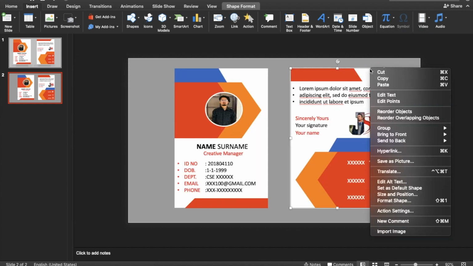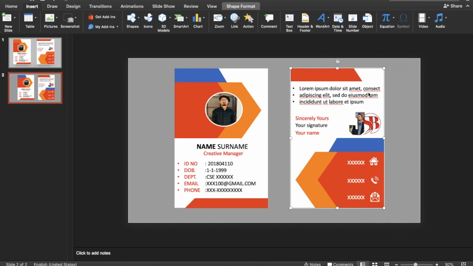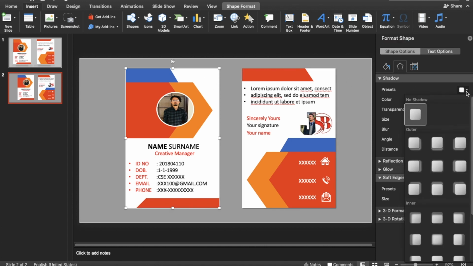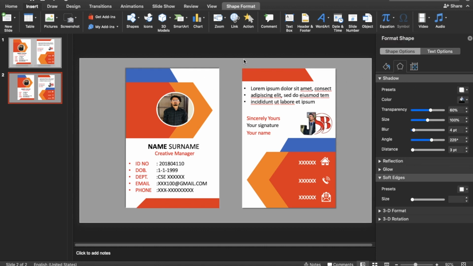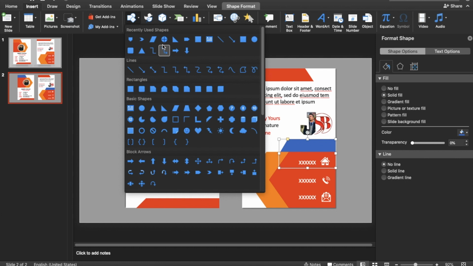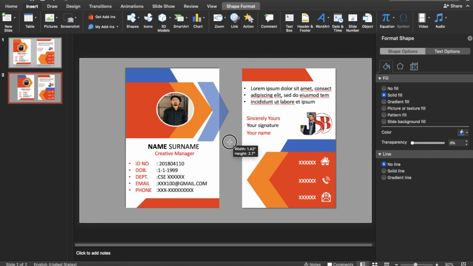Now go to right click, go to format shape, give some shadow, click this one, upper side. Okay, one thing I forgot to add, I will add here one thing.